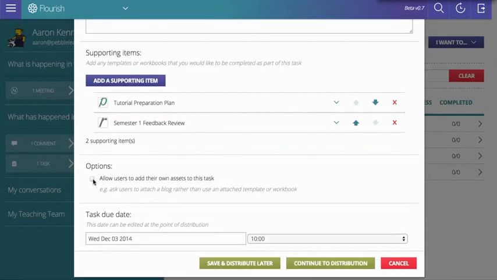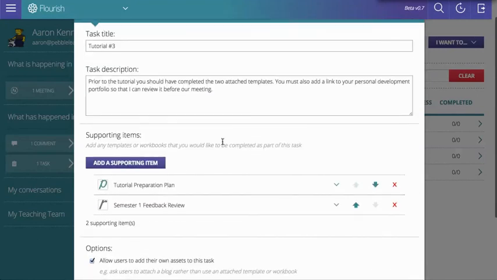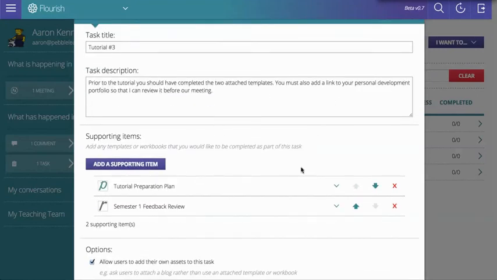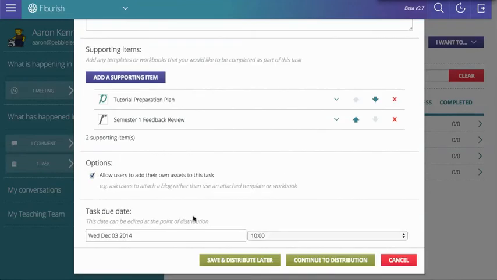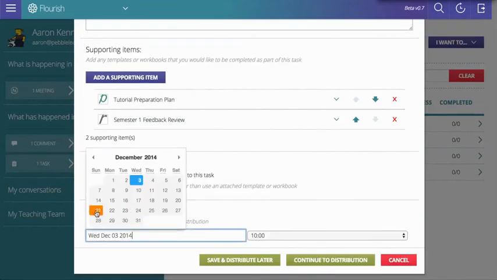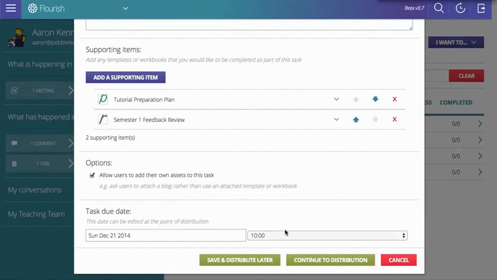And then I can also allow them to attach their own assets to this task. So because I've asked the learner to link their personal development portfolio, they can do that. I want this all done by the 21st of December. Obviously I can set a time as well, and I can either save it and distribute it later or distribute it now. And if I distribute it, I can choose who it goes to from the students that I'm responsible for, and I can always get a report on the progress of this by going to my task management section.